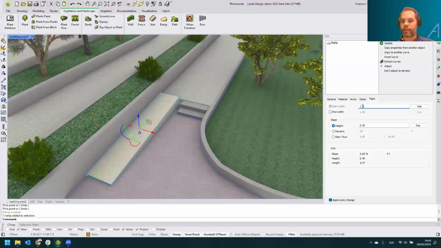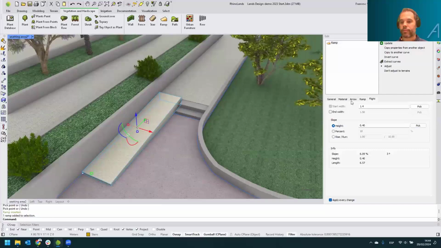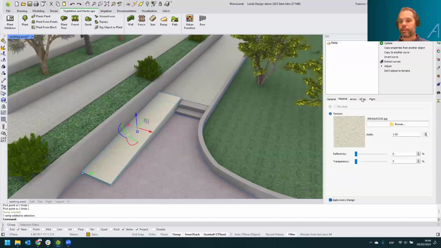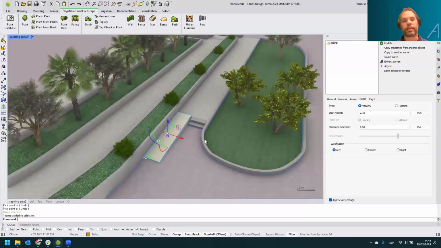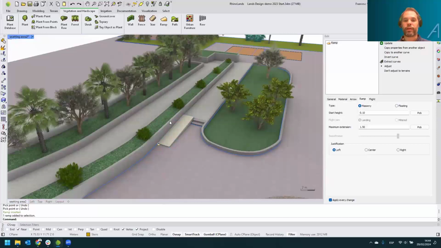We can later on change the dimensions. We can change the material. We can change all the features of this object. It's a parametric object that we can quickly draw.